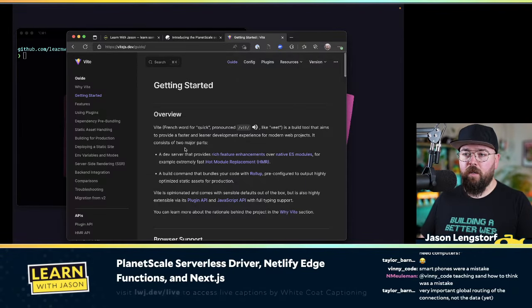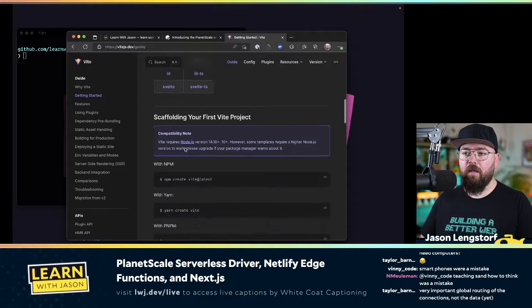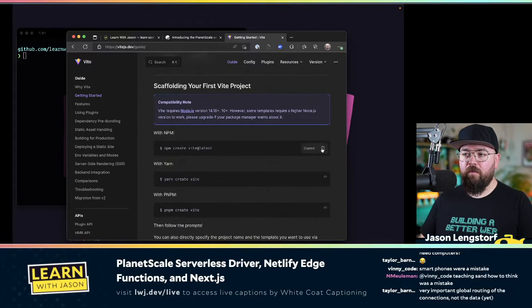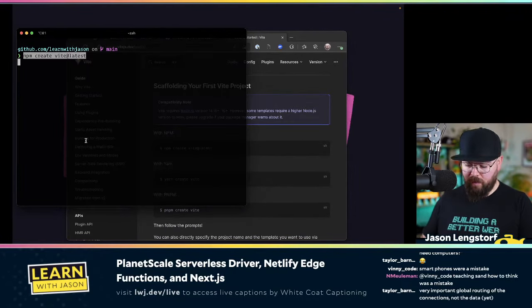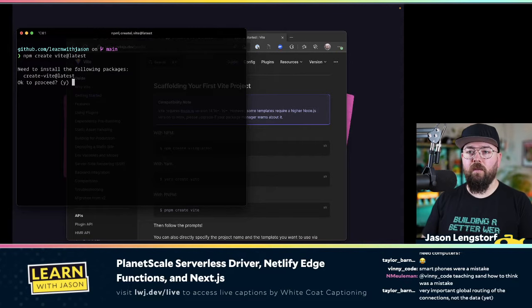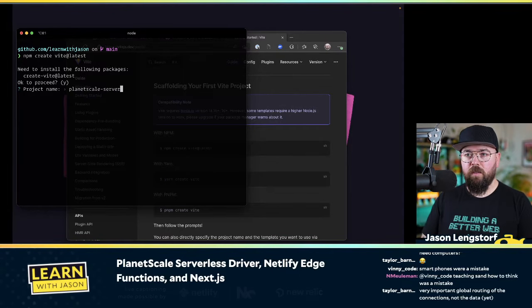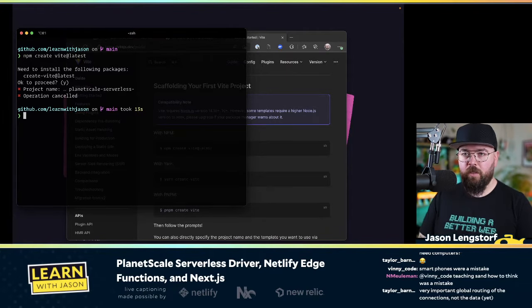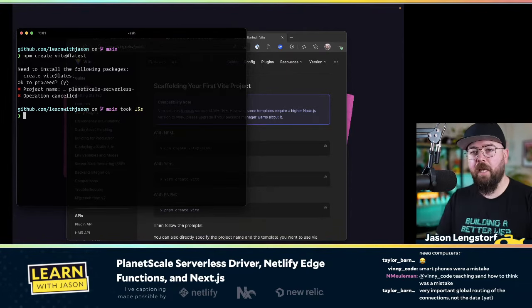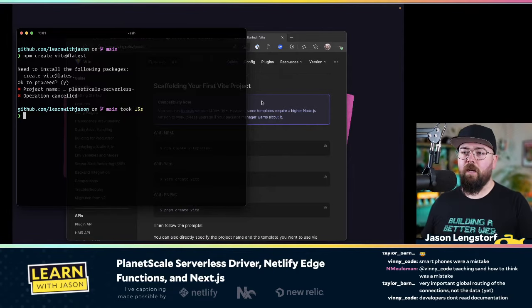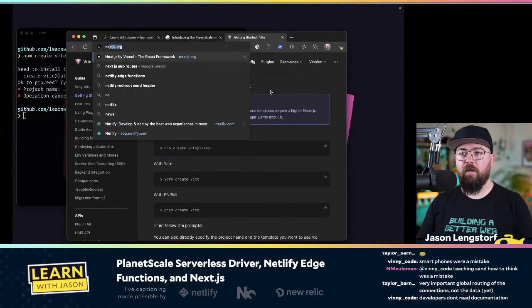So I'm going to hit get started here. There is an npm create Vite. Right, so we're going to do that, and we're going to say, let's call this PlanetScale Serverless. What are we using today? Oh, you know what I wanted to do today, actually? I wanted to do this with Next.js, because I feel like a lot of people are going to be building apps with Next.js. So let's do that instead.